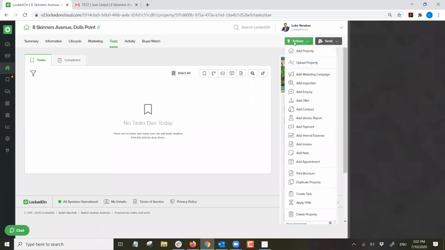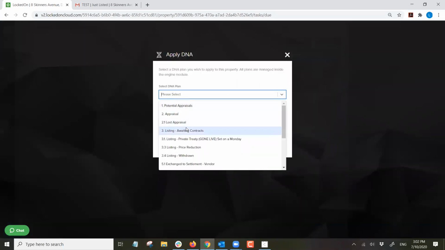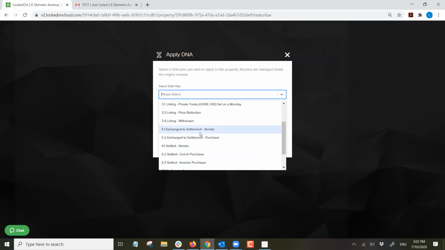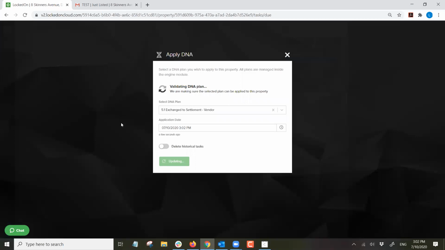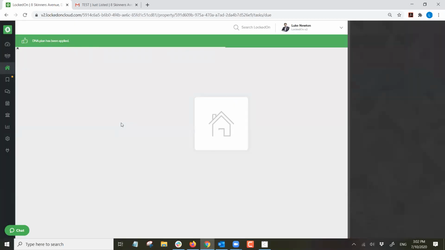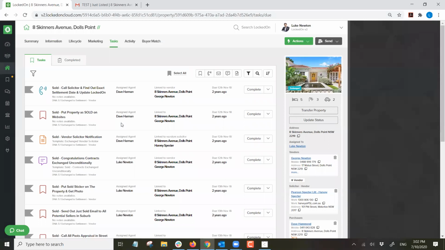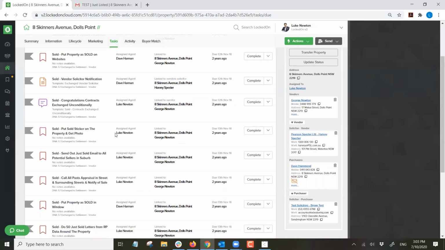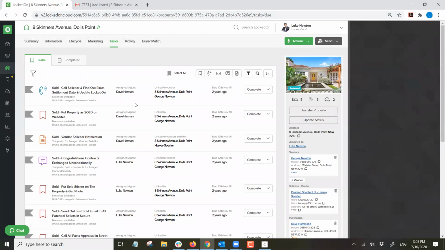To do this, we go into the actions and we use the apply DNA. And this is the part because we now have more than one party linked to the property. So we have a vendor and a purchaser. We set one for the vendor and one for the purchaser. I'm going to do the vendor one now. And this is all of our congratulations of sales, communicating with the vendor solicitor and the vendor throughout that settlement, the exchange to settlement process. It's putting the property as sold online, putting the sold sticker up, doing all our just sold calls, our just sold SMSs. All of this is in this plan for our vendor, for the listing agent.